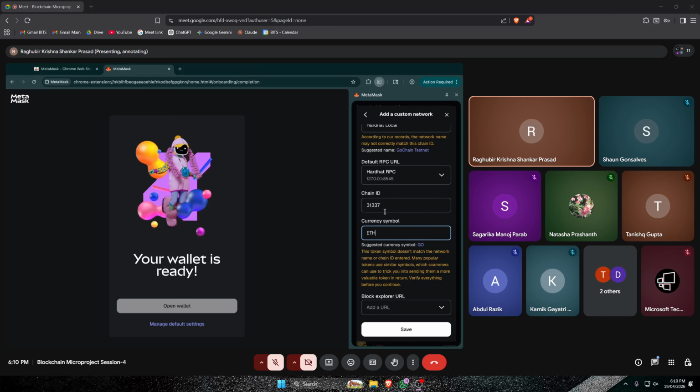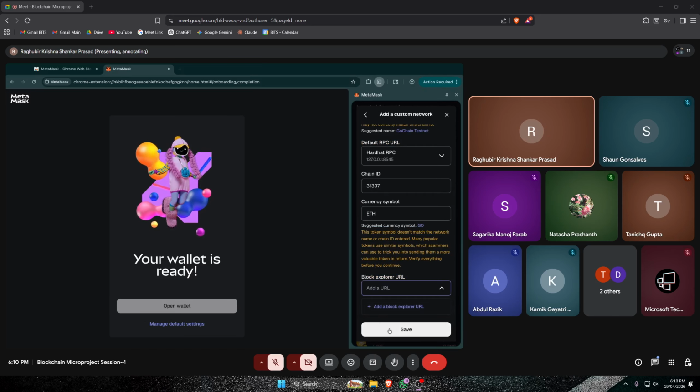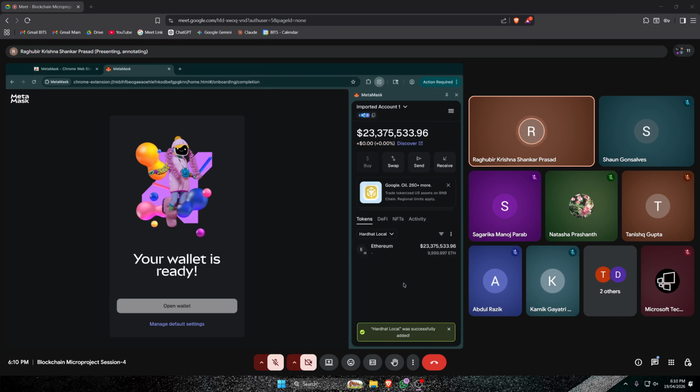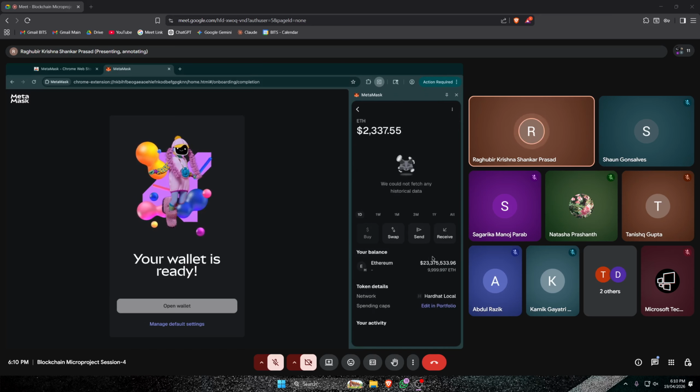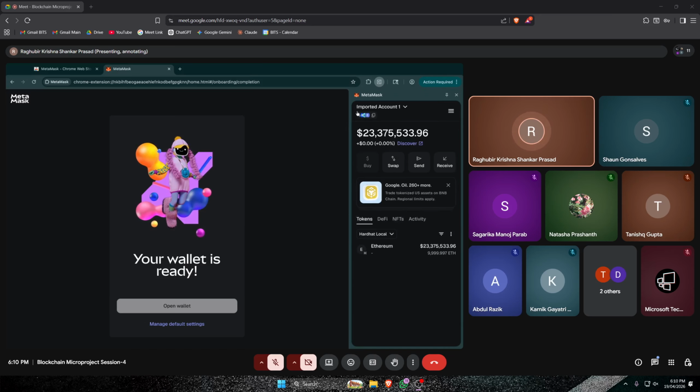127.0.0.1. Go ahead and do save. So Hardhat local was added successfully. Yeah, I see the 10,000 ethers, but because again I did some transactions over in my VS Code, I tried to authorize myself as the owner. So that authorization costs us some gas, which is why I am seeing my account balance as 9999.997.